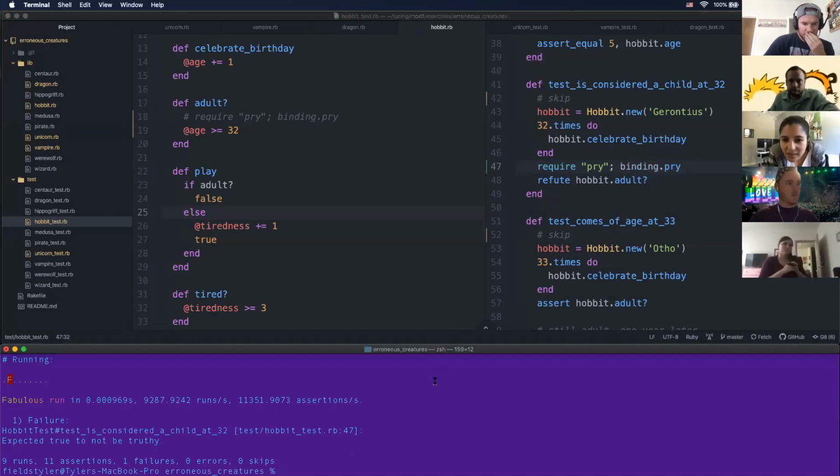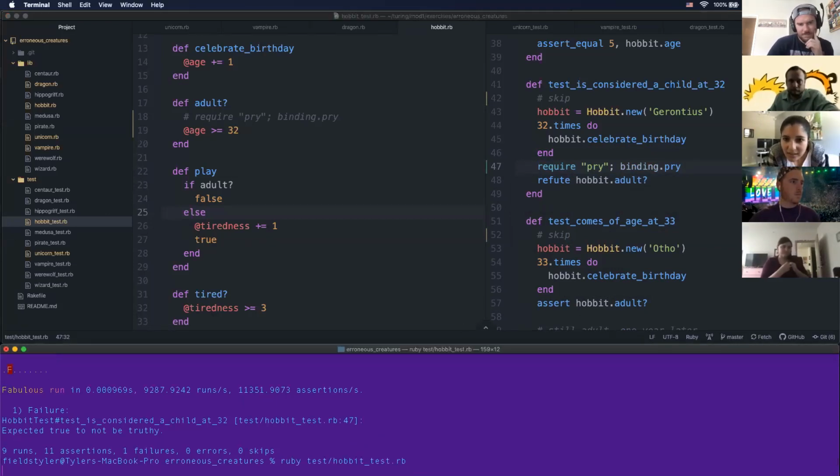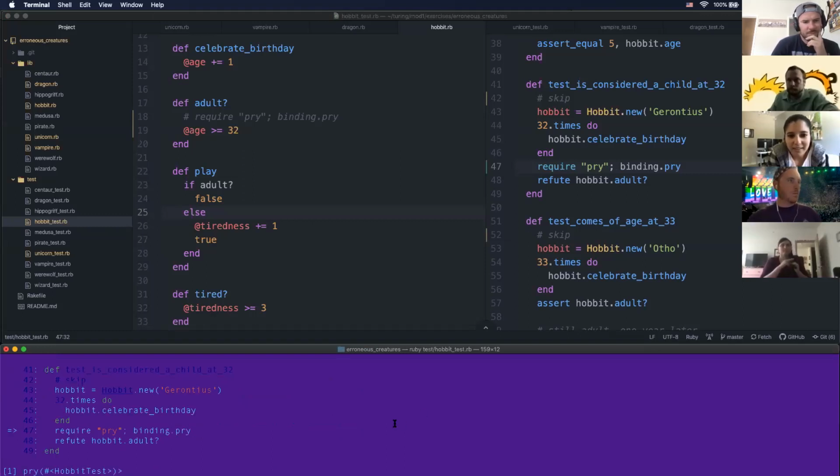I think it's just the test, like we don't know the definition of an adult for a hobbit. You're muted, Tim. I think greater than or equal to 32 is what we should assume, right? So less than, so 31 or less, we should assume is a child, right? Right. So there's a number of things that you could do here, right? If the test is saying test is considered a child at 32, then we need to look.